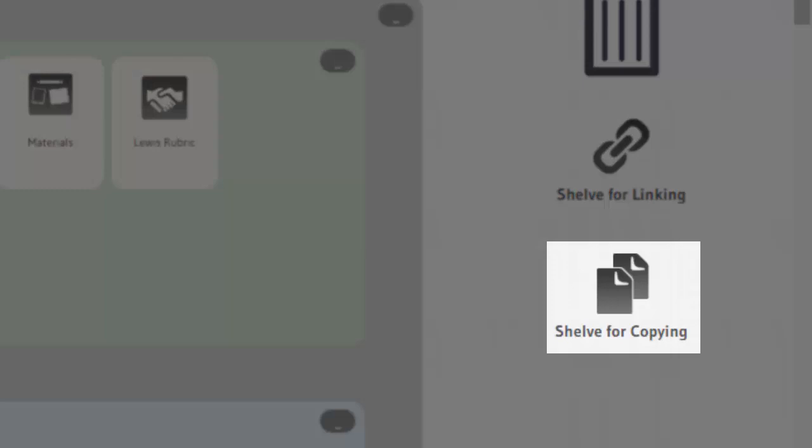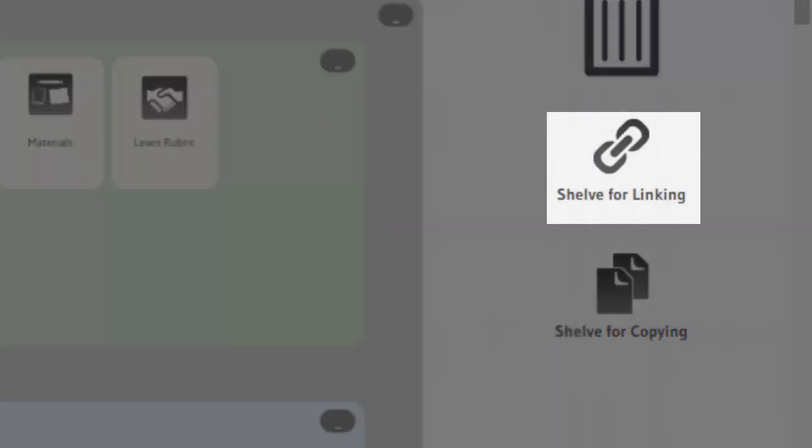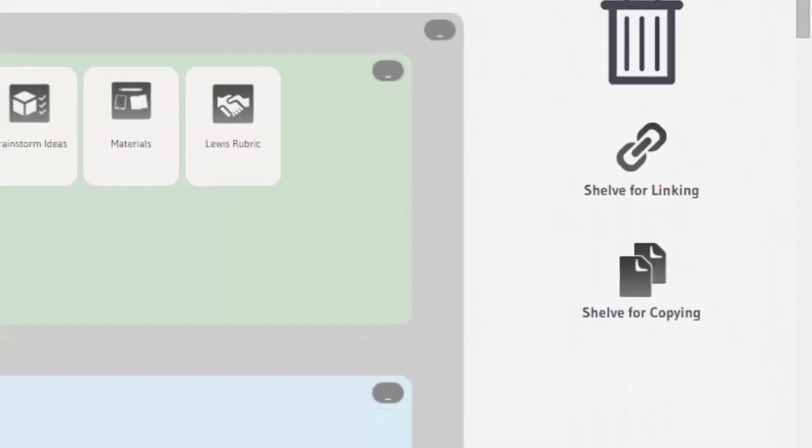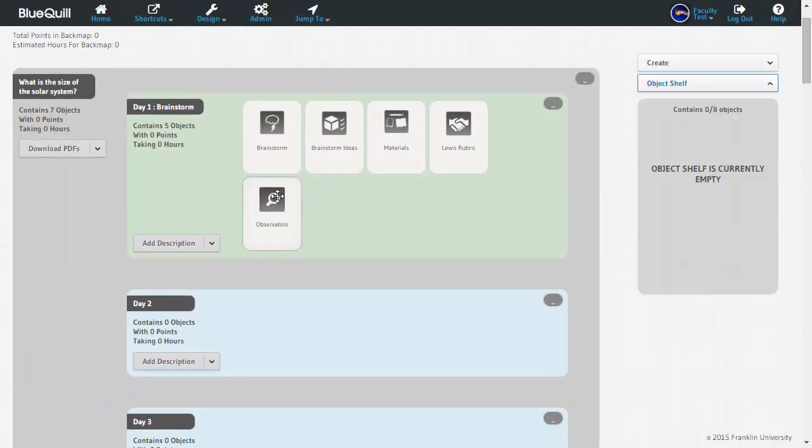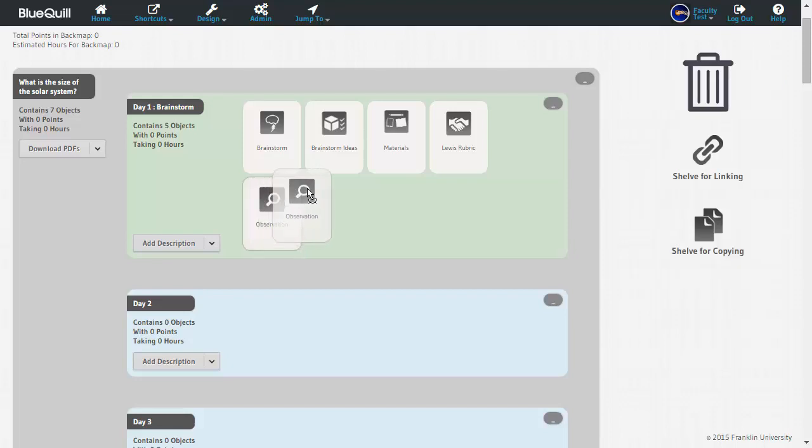Shelving for copying allows you to make a copy of an object. Shelving for linking allows you to make a copy of the object, but the content in the object remains linked to the original object, so that if you make changes to one linked object, it will make changes to all the other linked objects. To use the shelf, drag each formative assessment object from days 1 through 9 to the right margin.